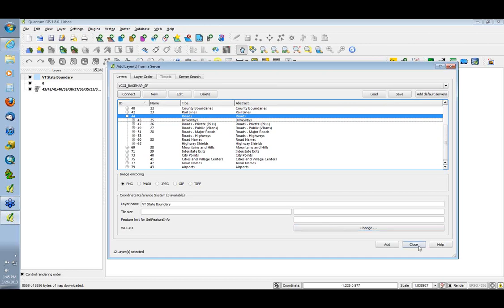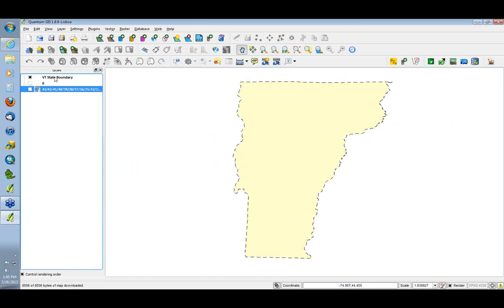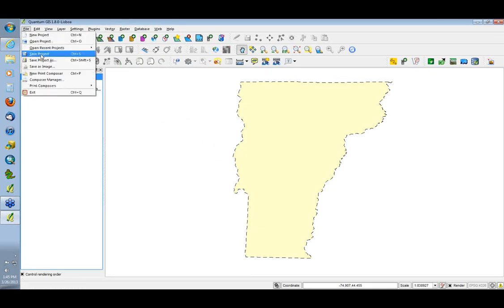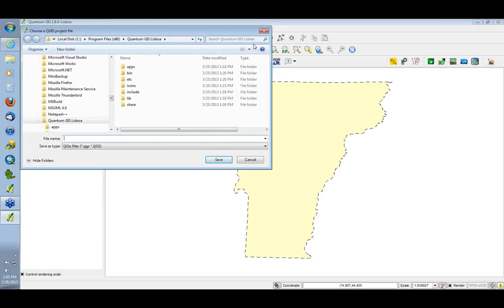What I would recommend if you're using QGIS as a solution and you want to use them in combination with our services is that you go ahead and load the base map layers that you want to use, and then save the project to some type of template. In other words, save it to a QGIS project.